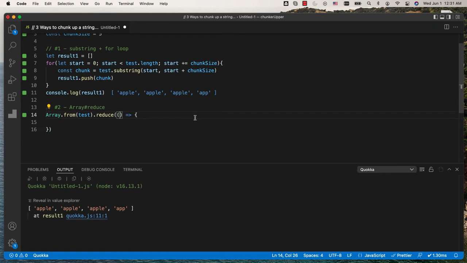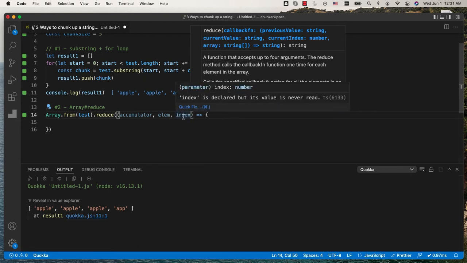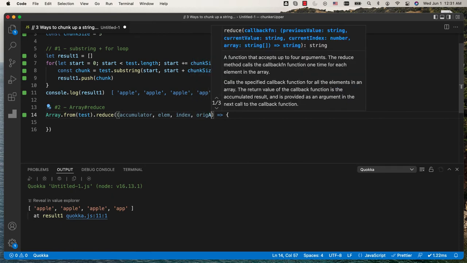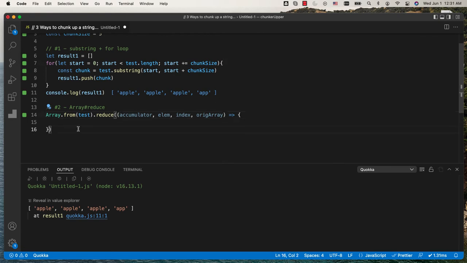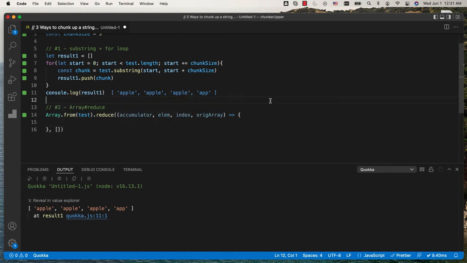So the reduce callback takes, as I mentioned, the accumulator as the first parameter. Then it takes the element, takes an index for each element in the array, what its index is, and then the original array. And then it also takes a second parameter. The reduce takes a second parameter, which is the beginning of how does this all start. How does the accumulator begin? So the accumulator is going to begin with an empty array. So again, we always want to return the accumulator. That's important.